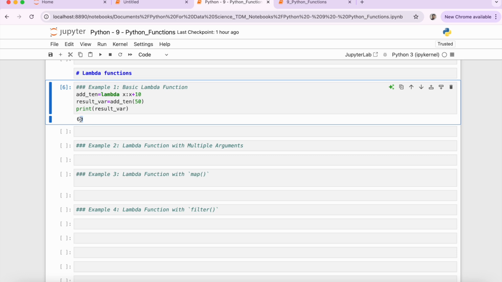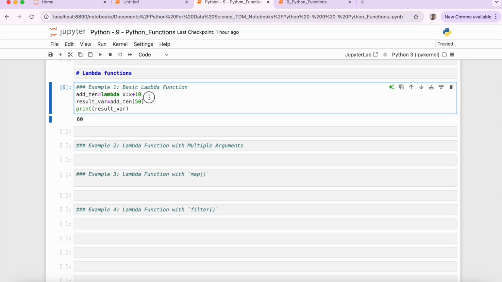So let's get into the explanation, or the line by line understanding of the code. We are defining a Lambda function that takes one argument, which is x over here, and we are returning x plus 10. The Lambda function is assigned to the variable add10. Then we are calling this add10 function with the argument 50 and assigning the result to this result variable, and then we are printing this result variable to get our output, which is 60.